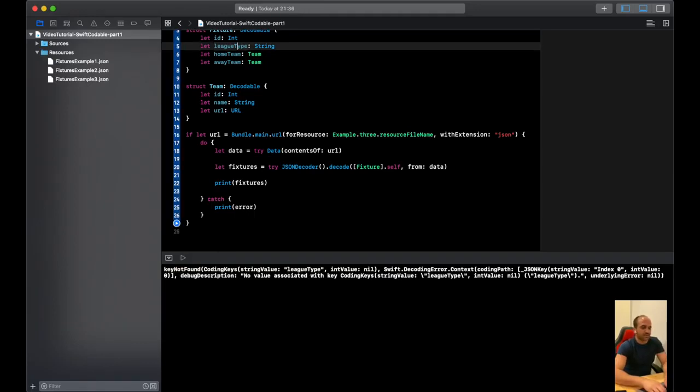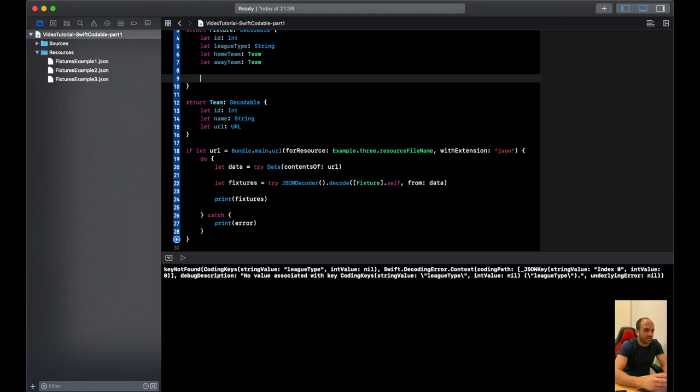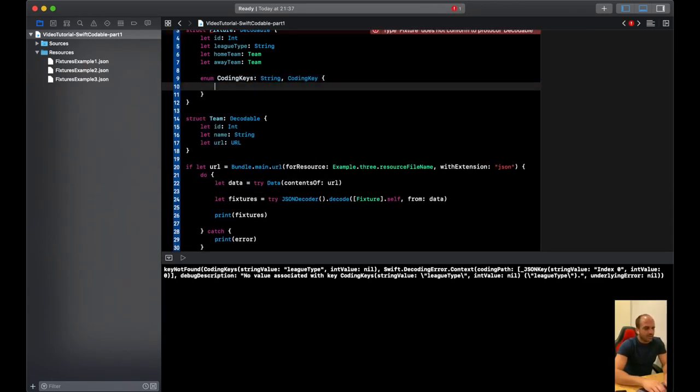So how do we fix this? We just need to tell the JSON decoder the mapping between keys and properties. It is very simple. We just need to declare an enum, which should implement CodingKey. So now we need to tell it case leagueType is equal to this league_type. So that's it, that's going to work.